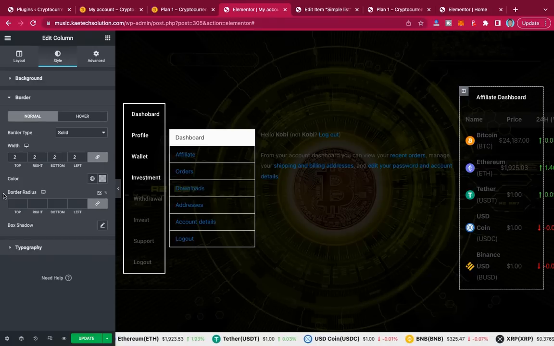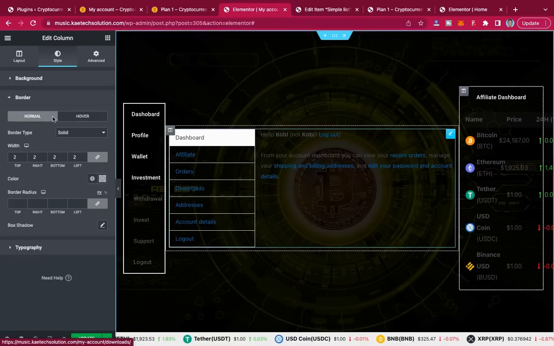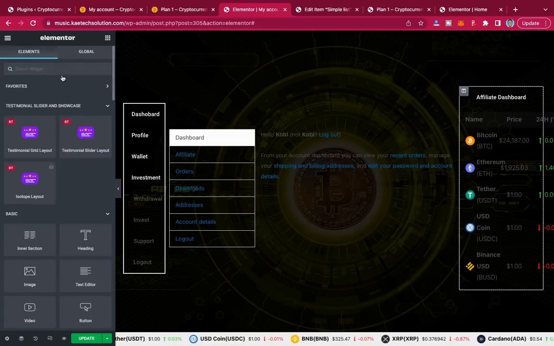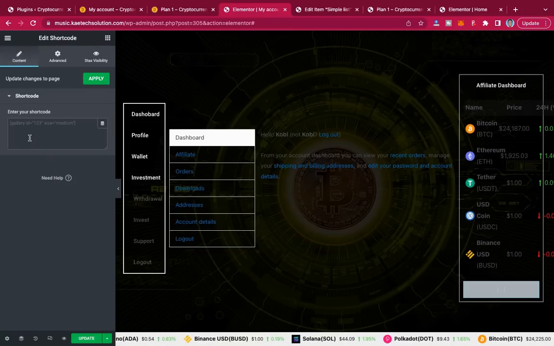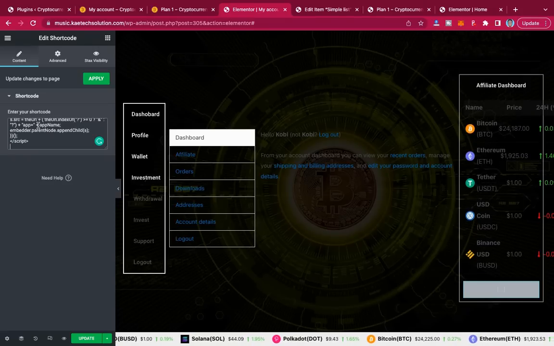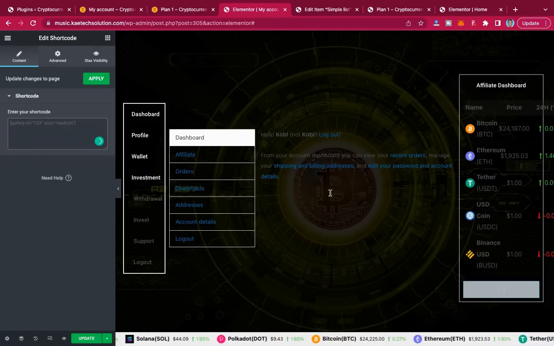So what we're going to do is click on this script icon over here, and then search for shortcode. Okay, so I can decide to paste it in here. If it doesn't work, don't worry, just copy it, cut it, and then remove this shortcode.